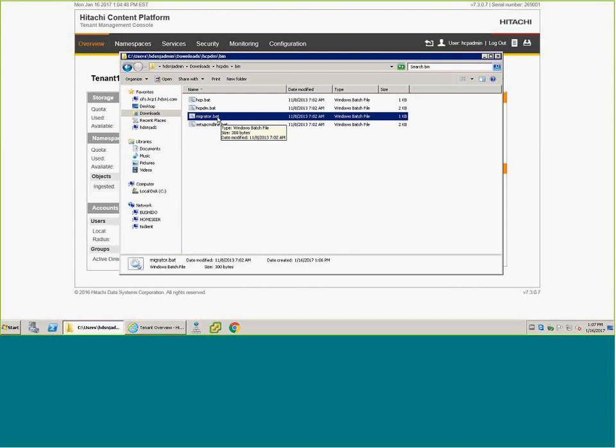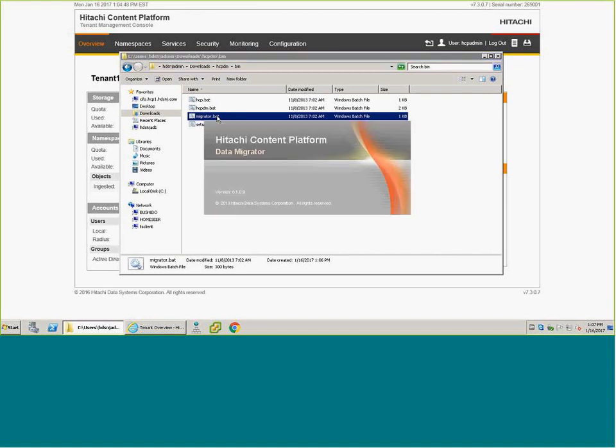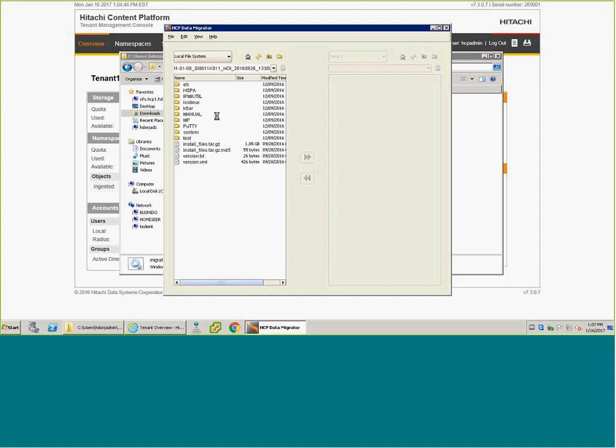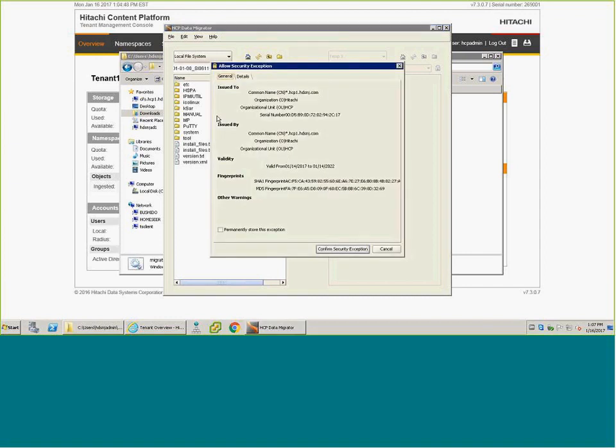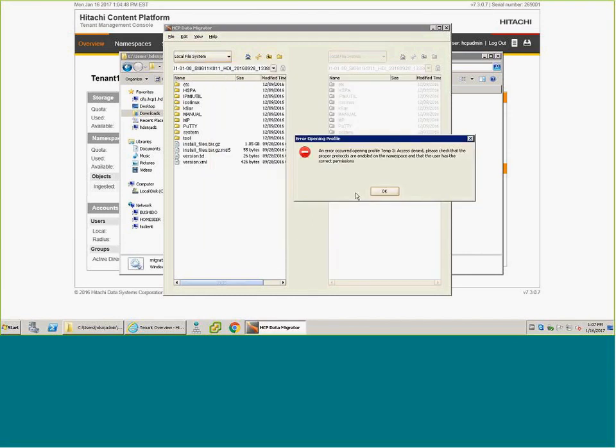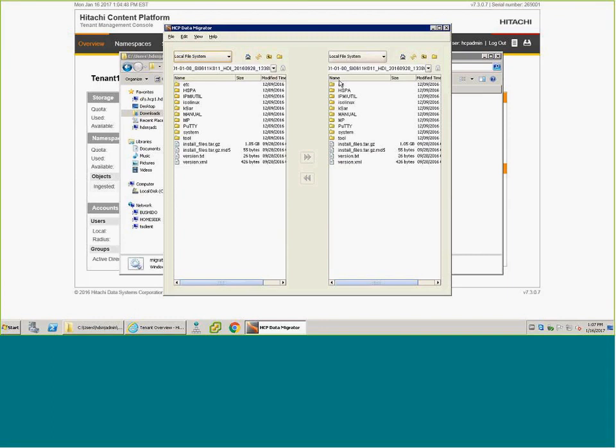If you're on a Windows 10 machine or something like that, you might have to run it as administrator in order for it to run properly. So I'm going to confirm the certificate. Okay.